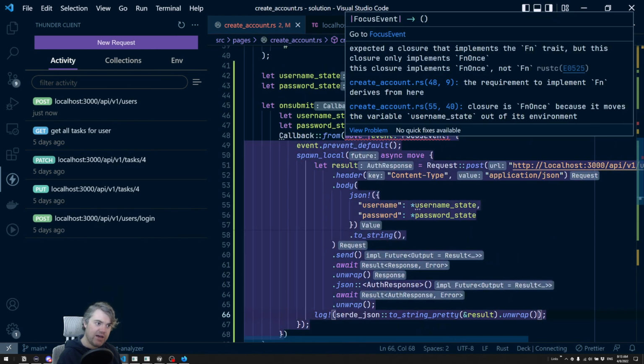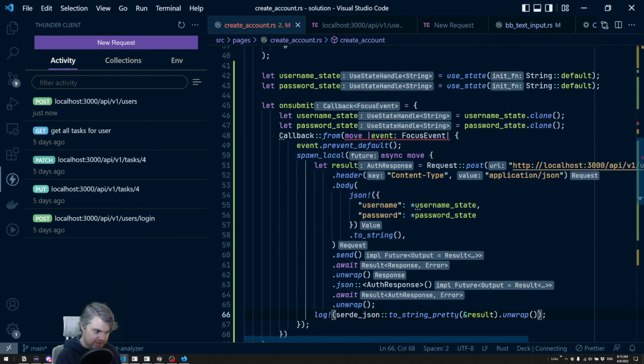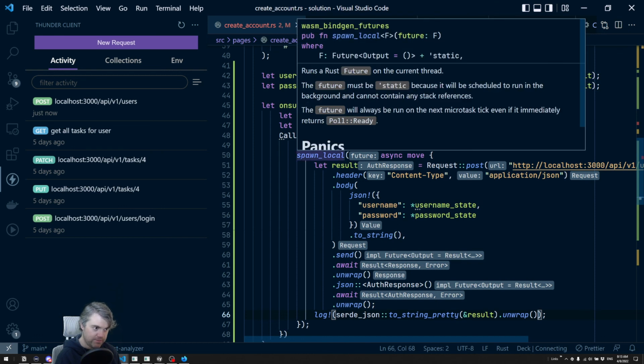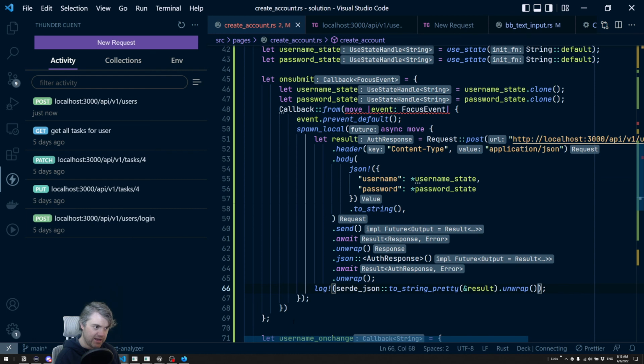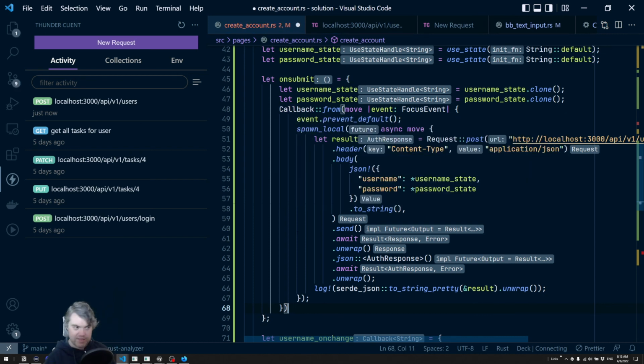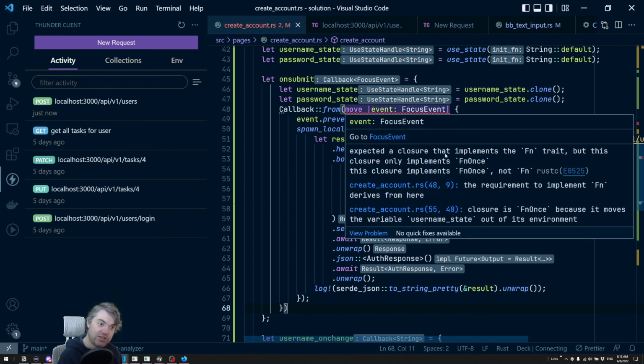Okay, and then here we have our callback event. Let's see. So I'm not returning anything from inside of here. So here's our spawn local on our callback. Oh no, I want that to go into on submit. Okay. So you're upset because expected closure implements Fn trait. This closure only implements FnOnce. Closure is FnOnce because it moves the variable username state out of its environment.